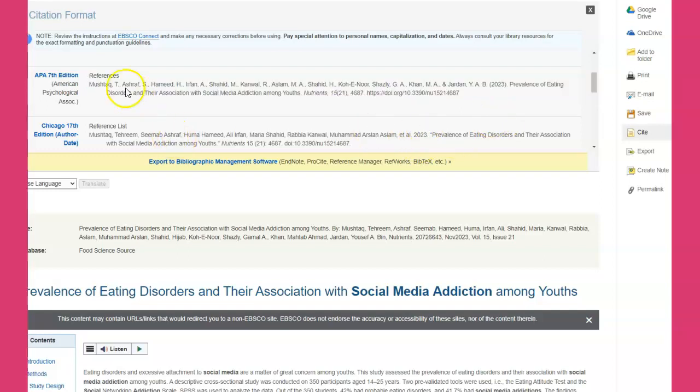I just wanted to share that with you, right? As a little handy shortcut for when you're working on papers. All right.